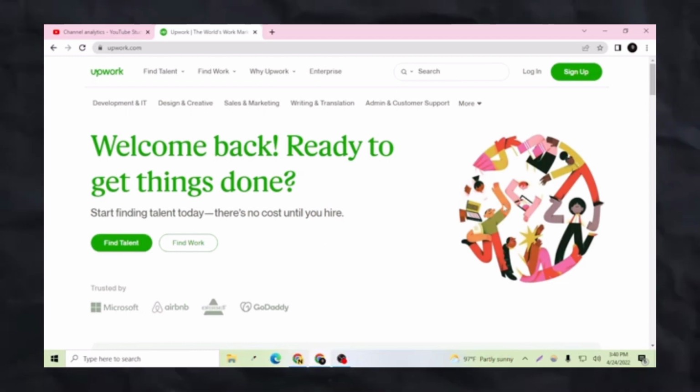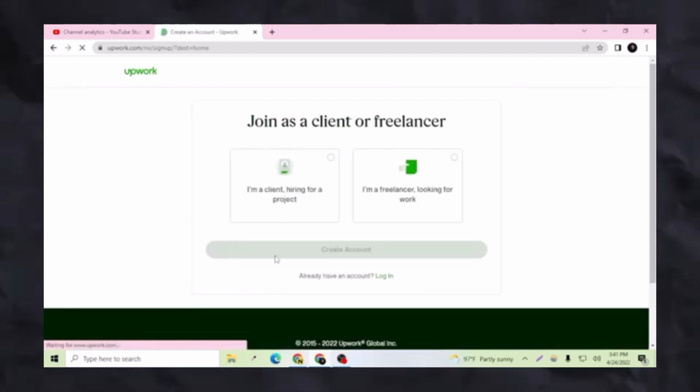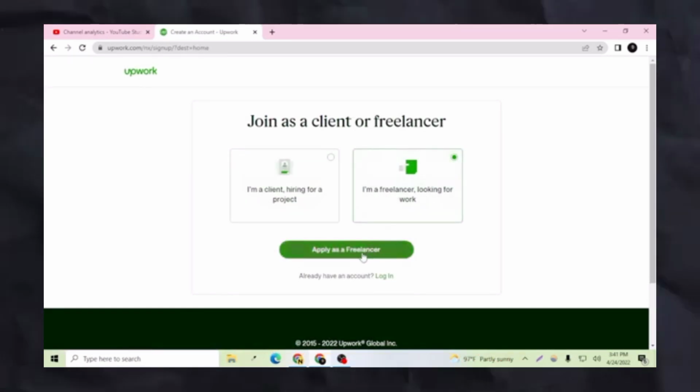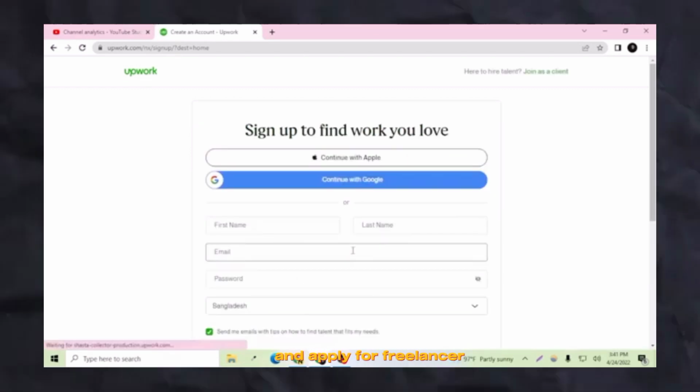For creating an Upwork account as a freelancer, you just have to choose find work. That means you will work here, and this is for the clients or the people who want to hire people who are providing services. So let's go to sign up. I just have to sign up, and here you can see select "I am a freelancer looking for work" and apply as a freelancer.